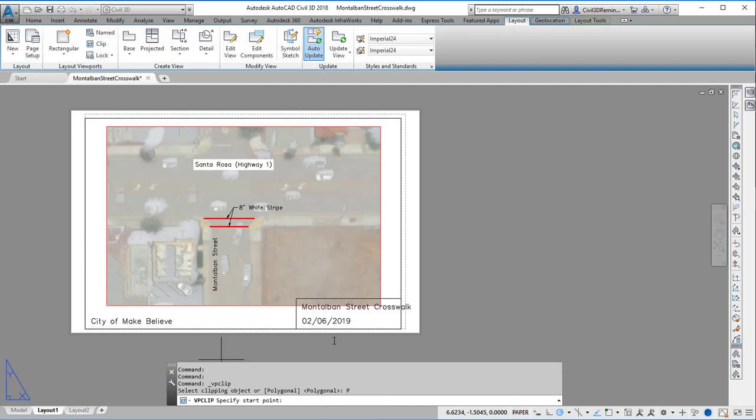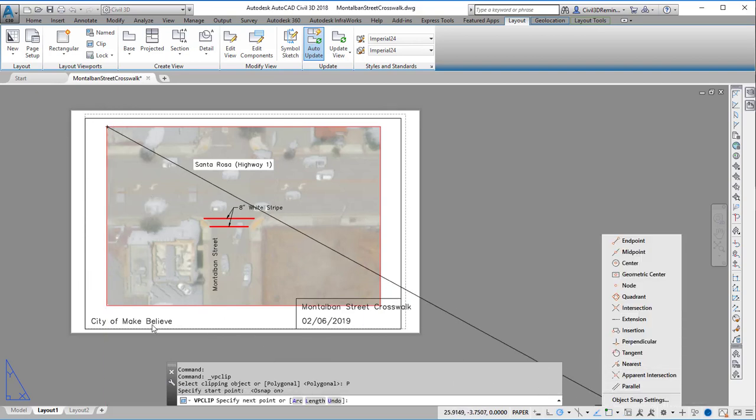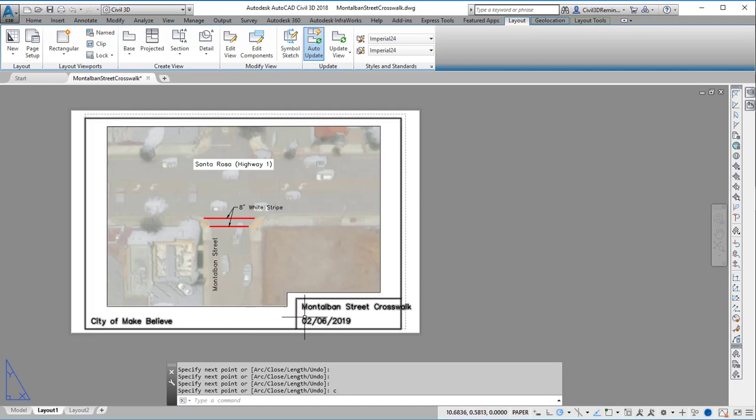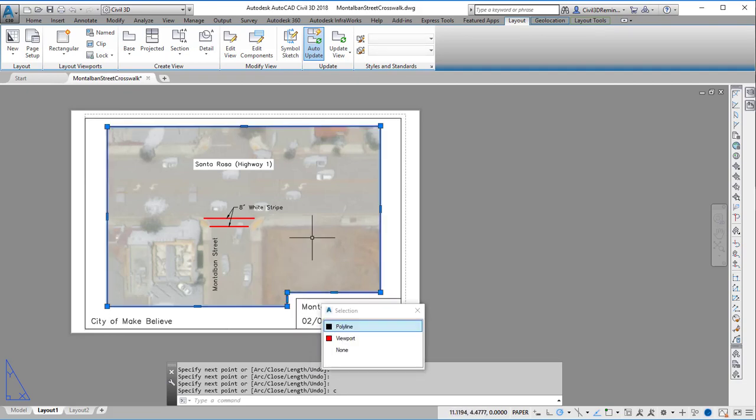So I'm going to do polygonal, and that'll allow me to pick the points. And I'm going to change my object snaps to not include the nearest. And I can pick points on the screen that'll then clip the viewport and bring it out of the way. And that's how you can insert a title block and then clip a viewport if it gets in the way.